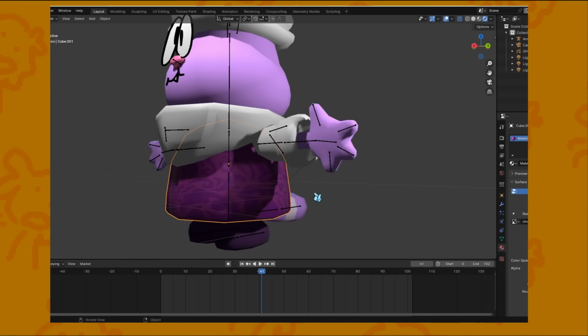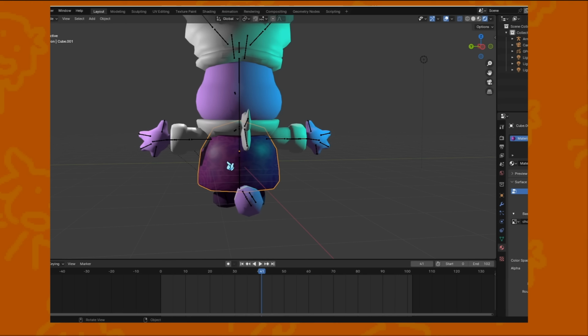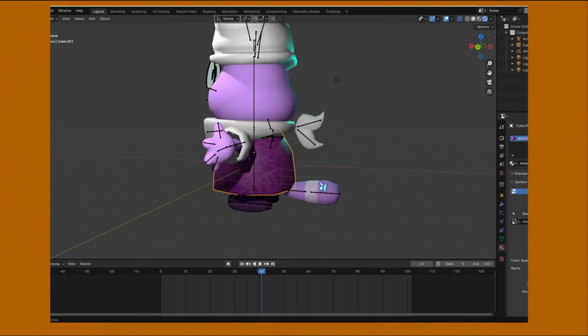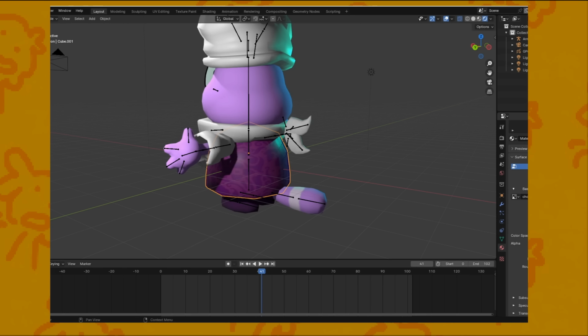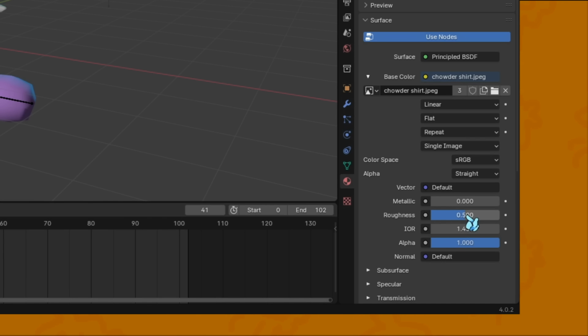So another thing that I would do is you can see the shininess that kind of just reflects off of his shirt, and you don't really want that, or I guess I specifically don't really want that. So I go over here to roughness, and I just go straight down.